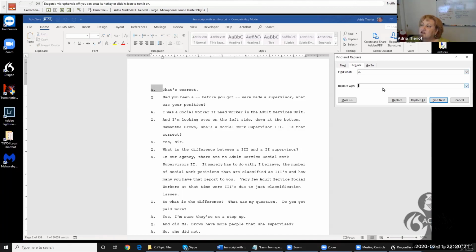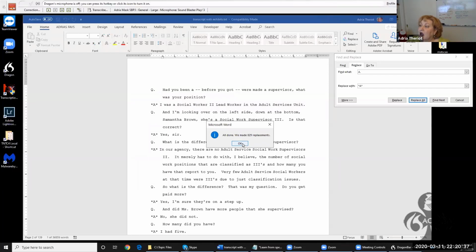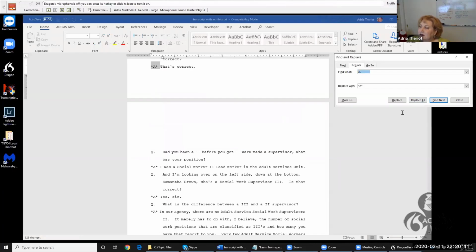And so this is looking for A and tab or A and spaces. And I want it to replace with asterisk A asterisk space. And I'm going to do replace all. And it made 829 replacements.